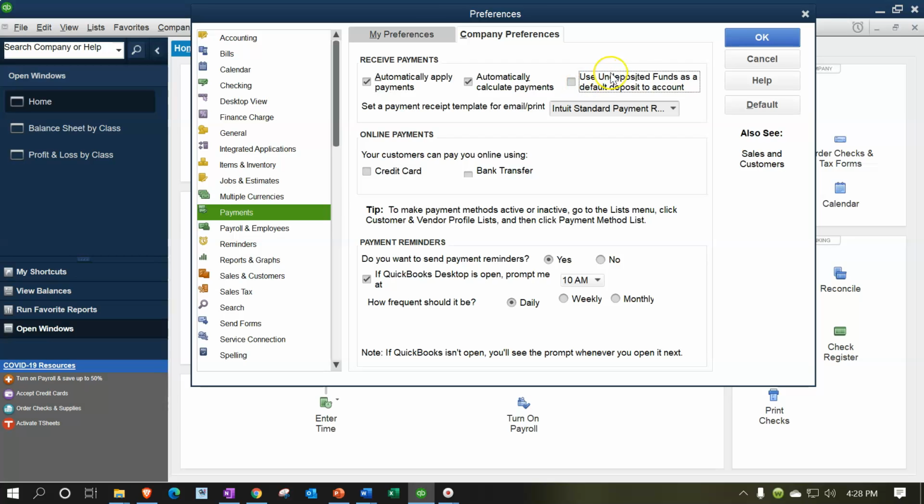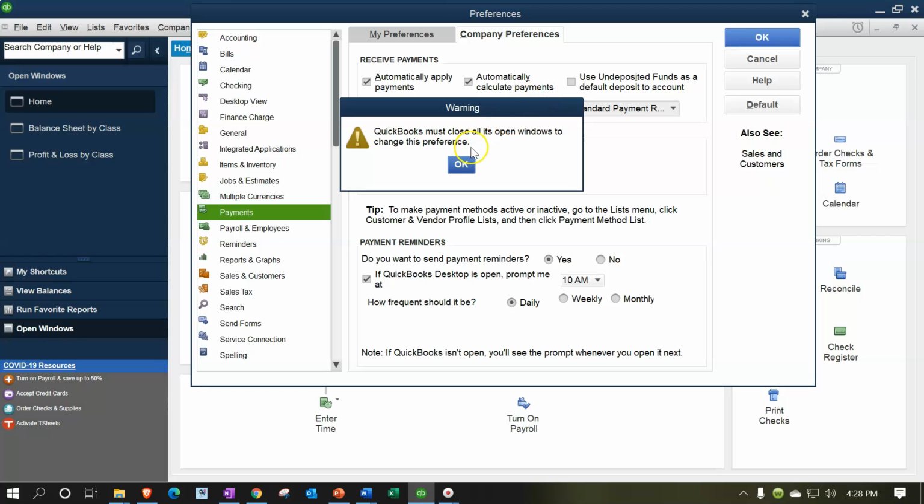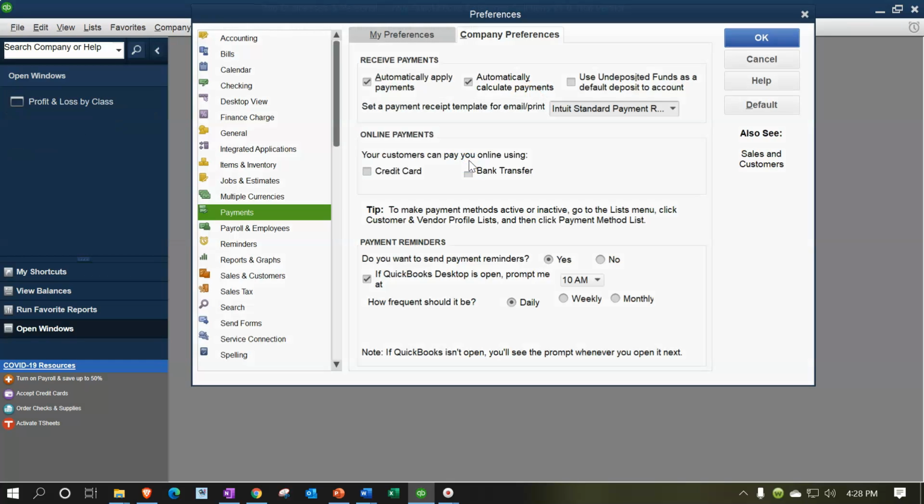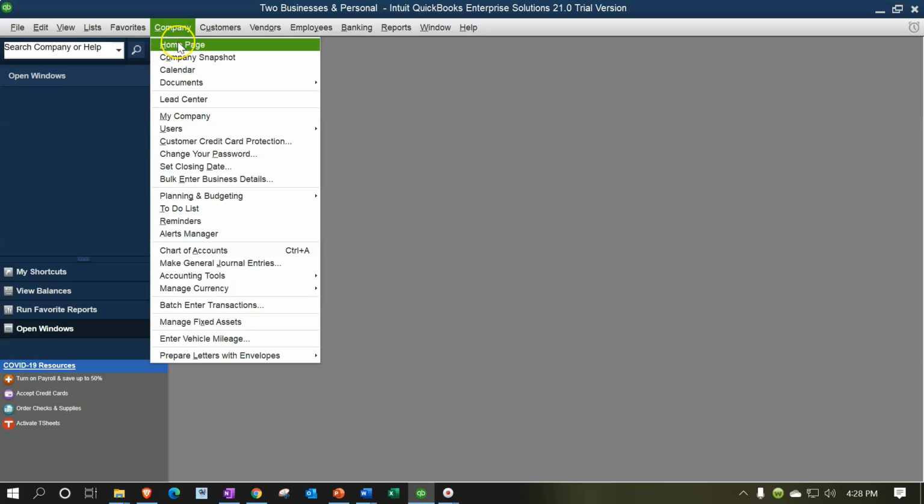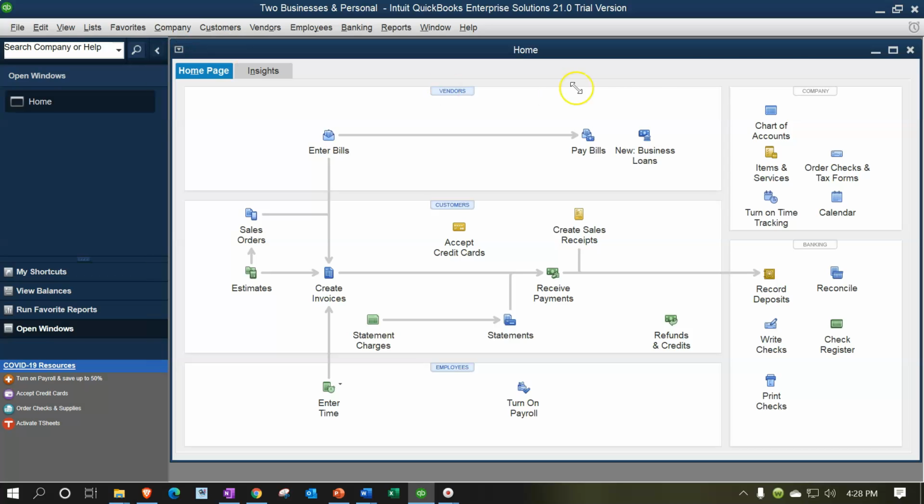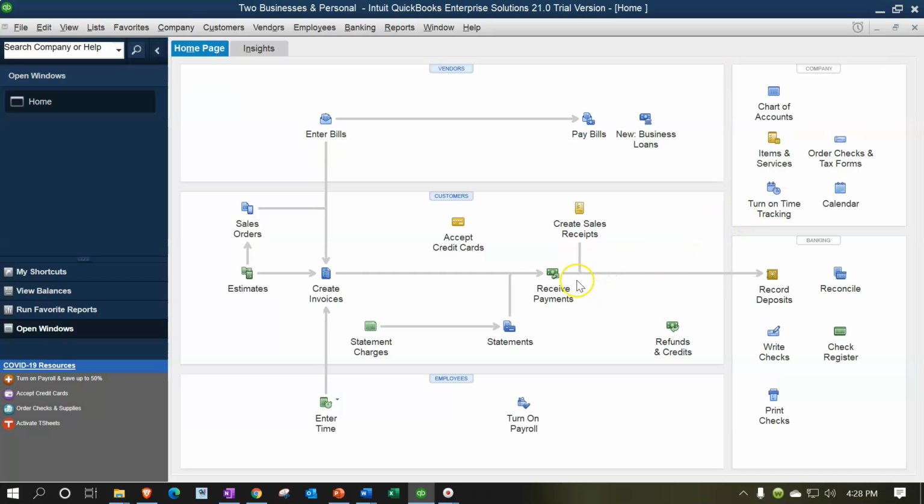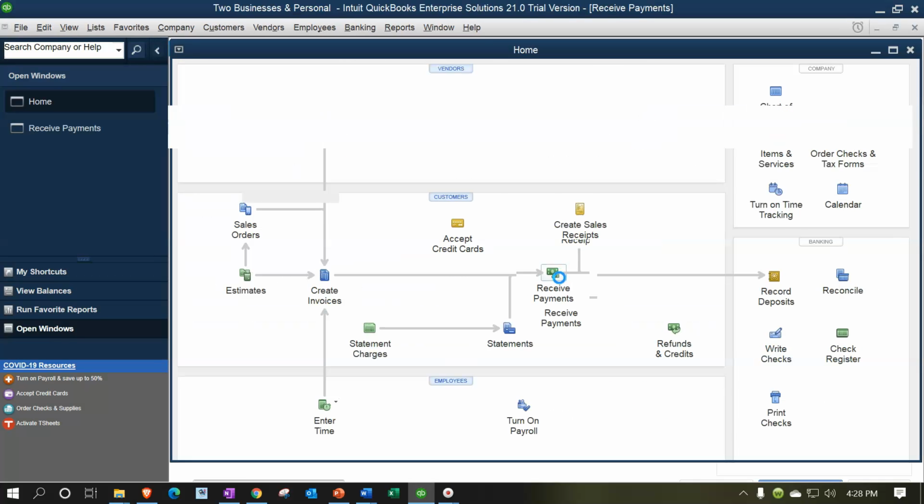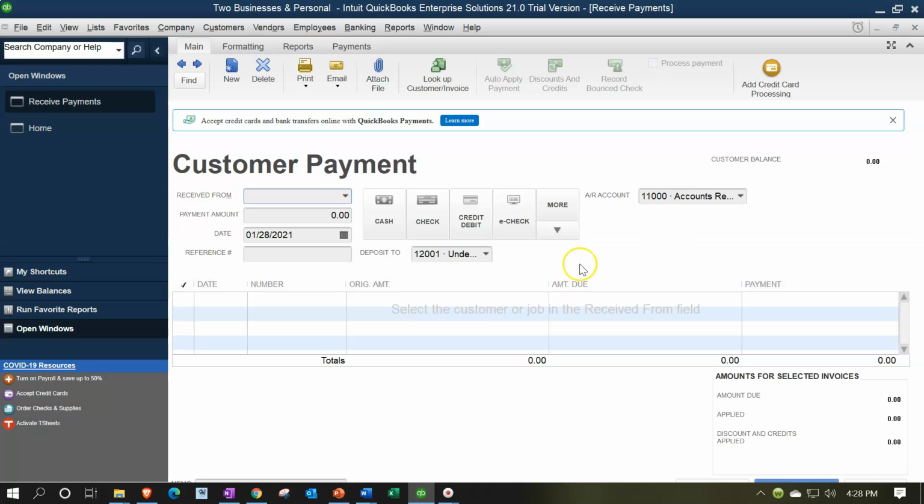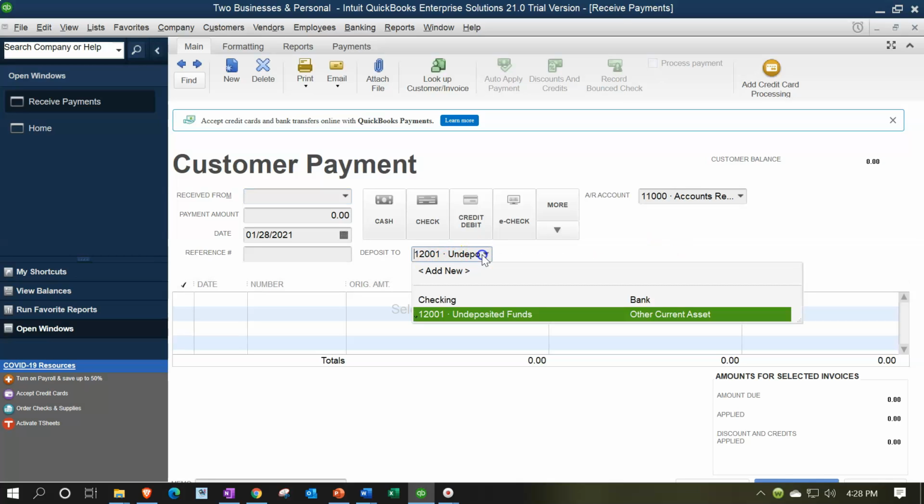So let's uncheck it. It's going to close all the windows for us now. So we're going to have to open everything back up, but that's okay. We'll uncheck it. And so now everything's closed. I'm going to go back to the company drop down. We're going to open up the home page so we can see the home page again. Maximize that. Let's go back into a receive payment. And then we have our same receive payment option. Now we have this drop down.